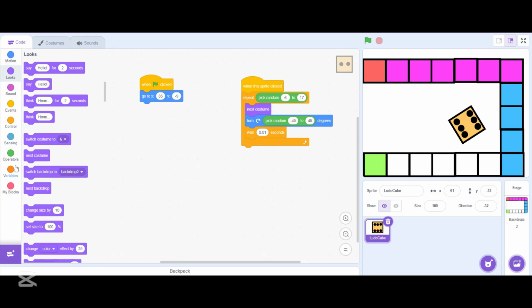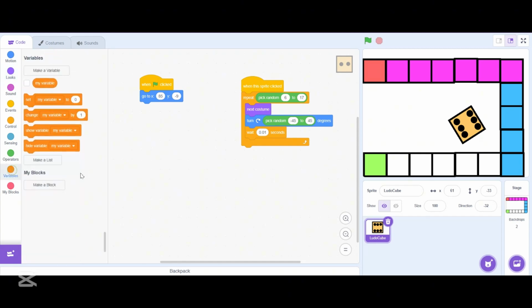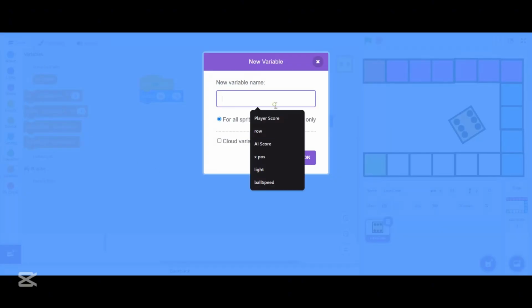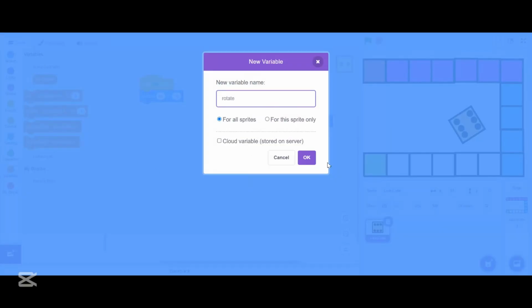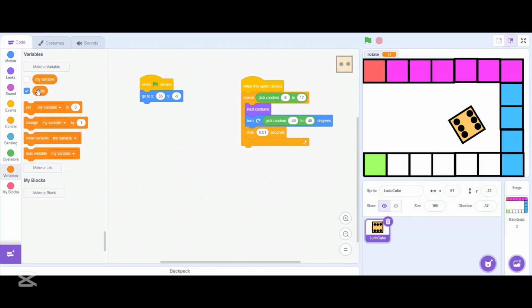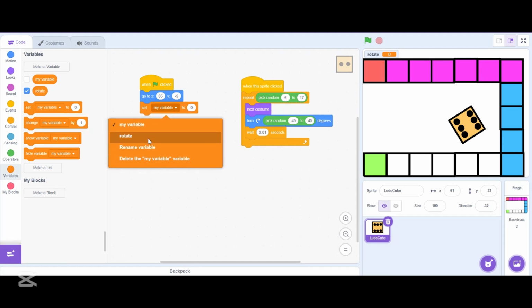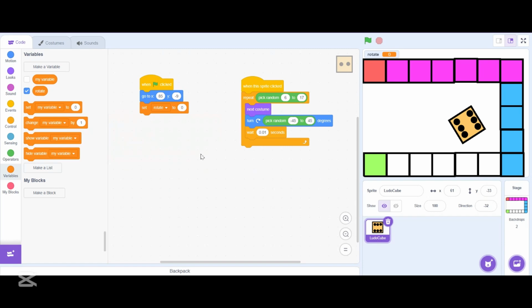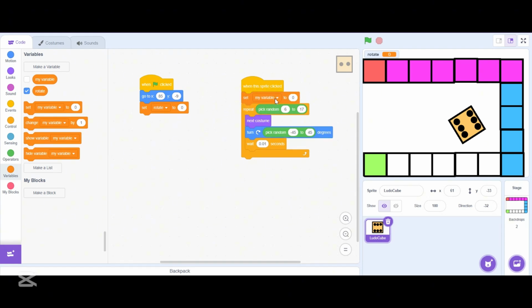For that, let's make a variable first. So let's click on the variable, and let's make a variable called rotate. Click OK. So we have made a variable here. So first of all, let's set the variable. So drag a set my variable block here like this, and select rotate, and we set the rotate to 0 at first when we click the green flag. And if we click on this Ludo, then we set it to 1. So for that, let's drag another set block on the top here, and select the rotate and make it 1.